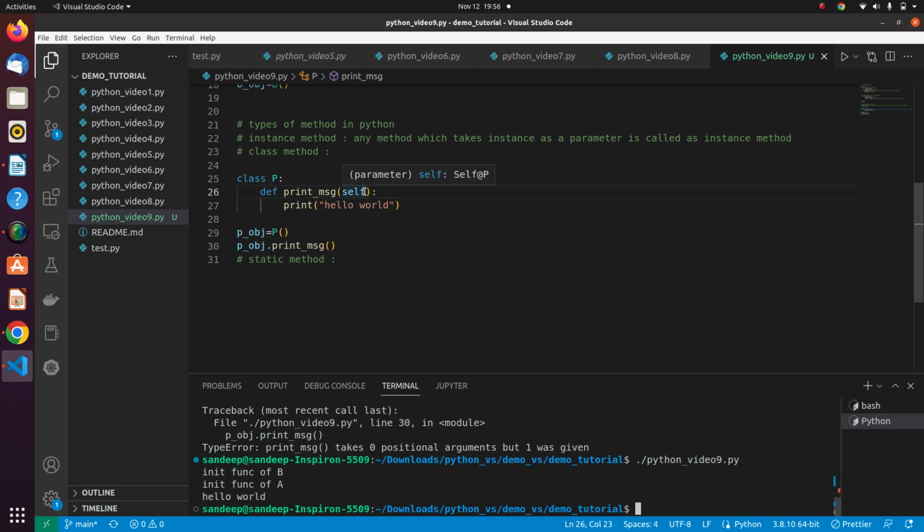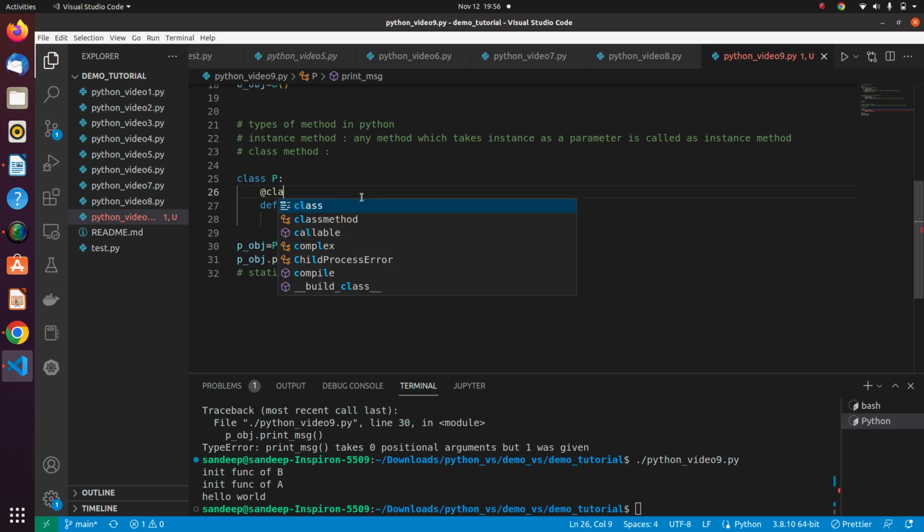But this example is of the instance method which we just saw, and what we want to do is convert this into a class method. So what we will do is pass a reference of the class here, and here we will say, hey, this is a class method.